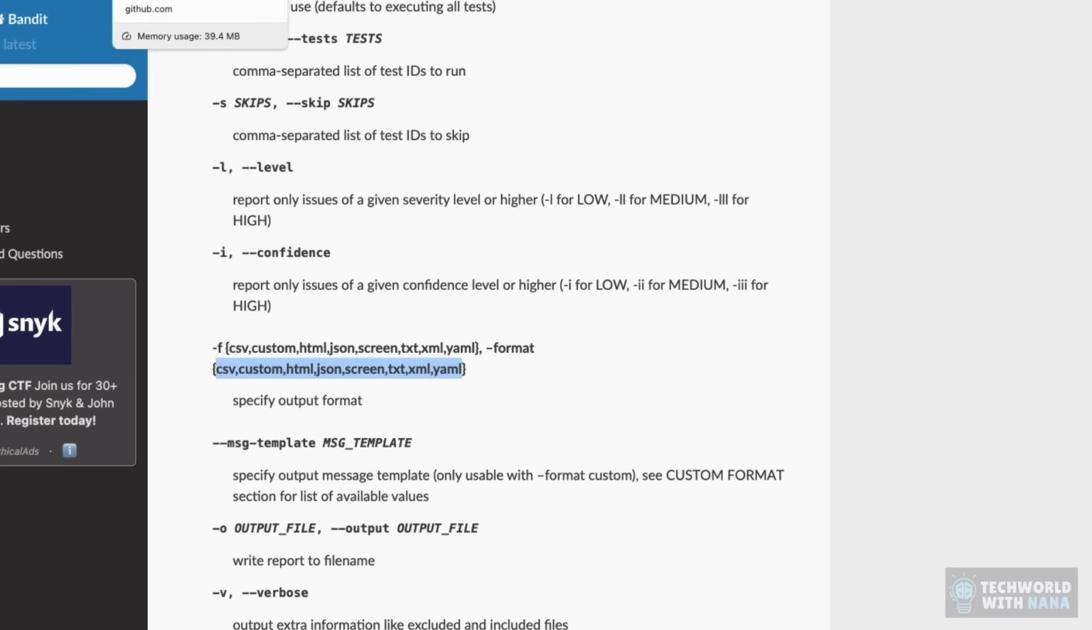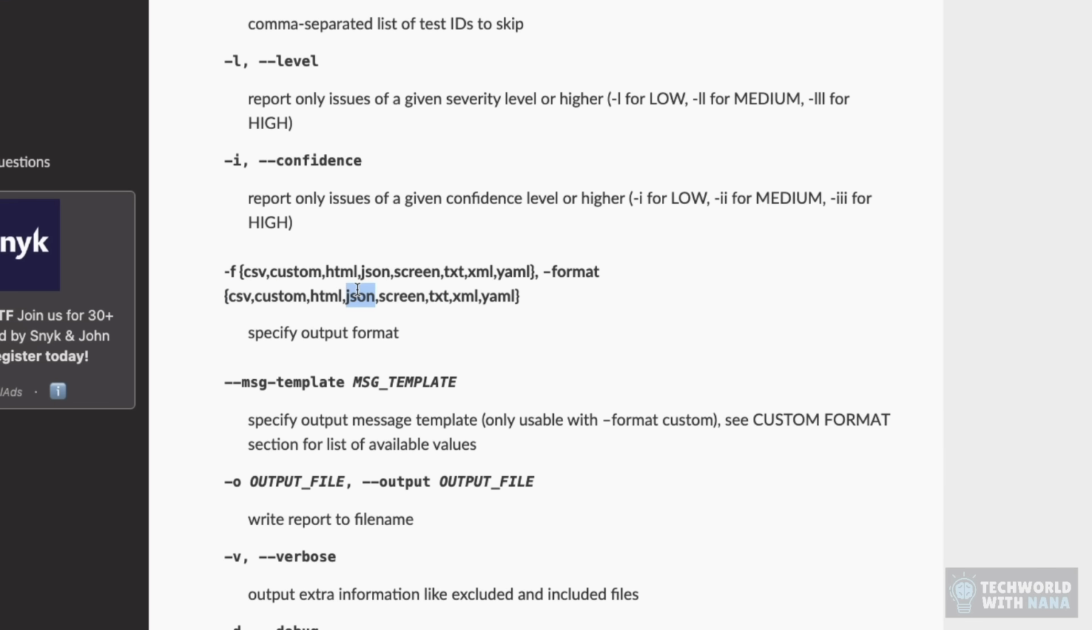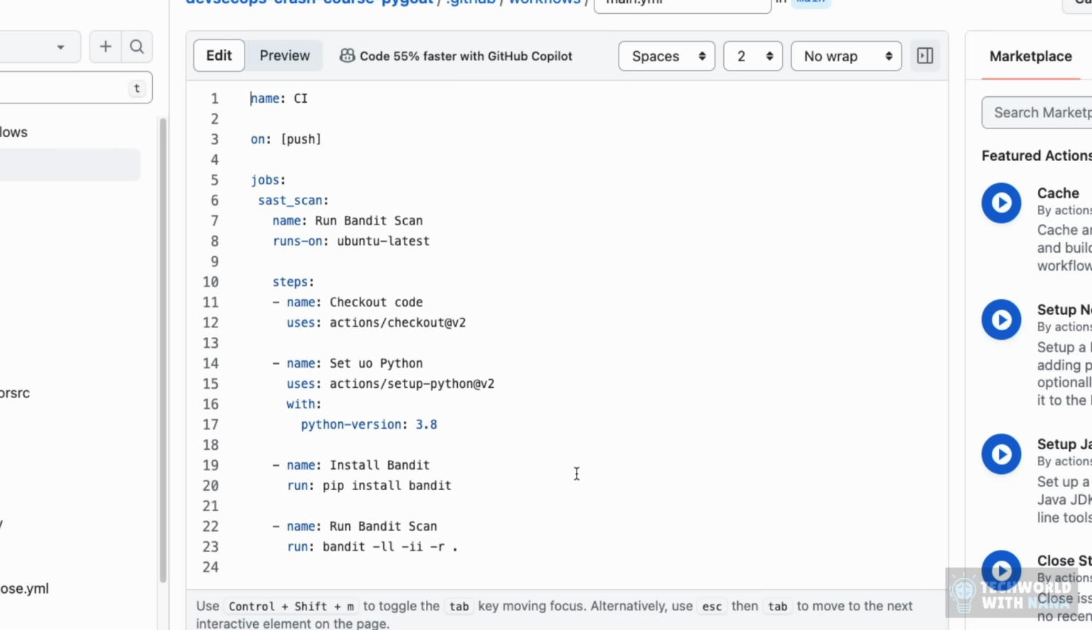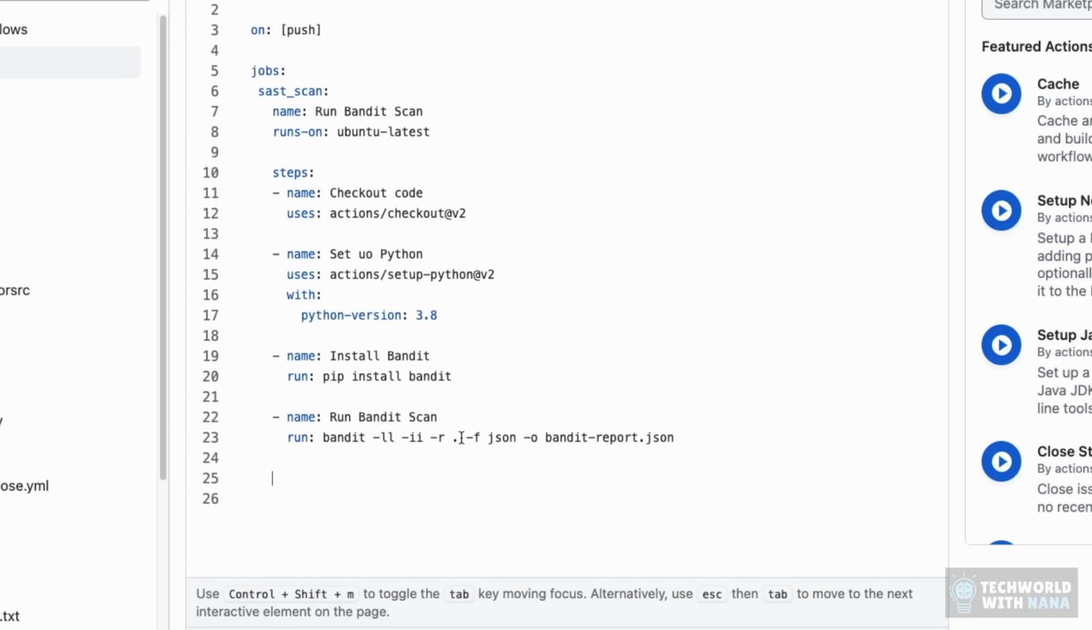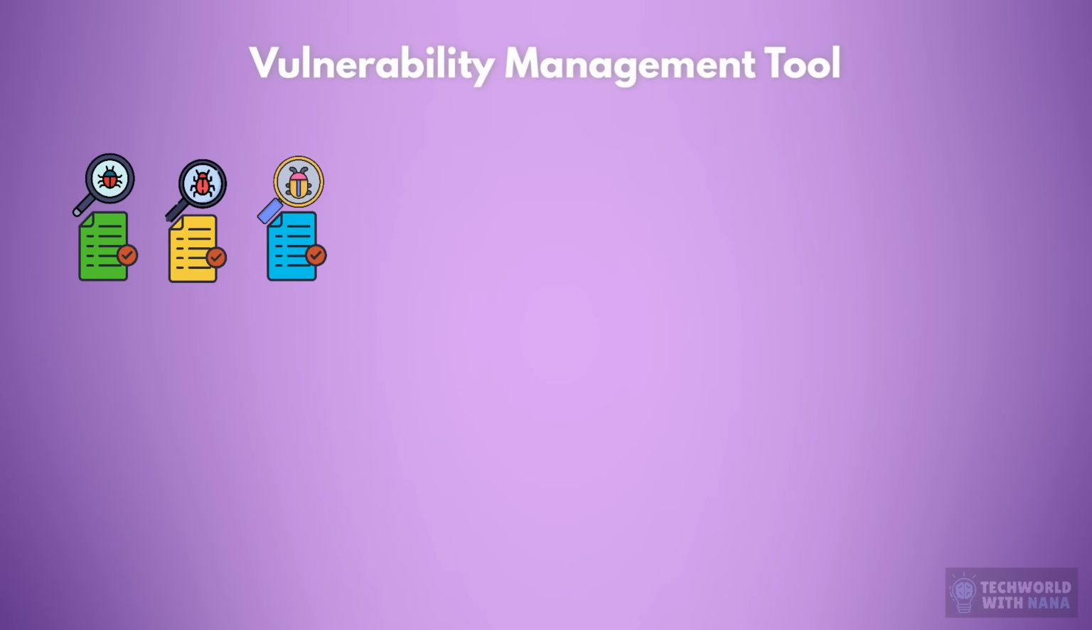So we have the findings in the reports file. So we're going to export it in JSON format. So let's go ahead and do that. It's going to be -f or format JSON. And we're going to produce an output or output file. And let's call this bandit report.json.